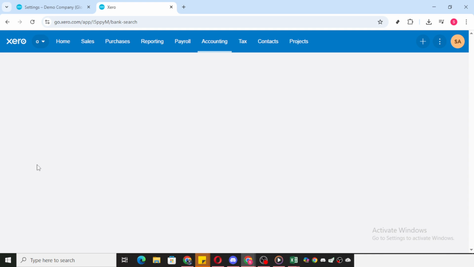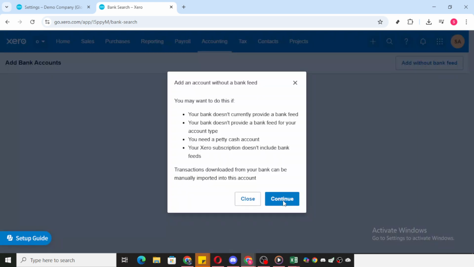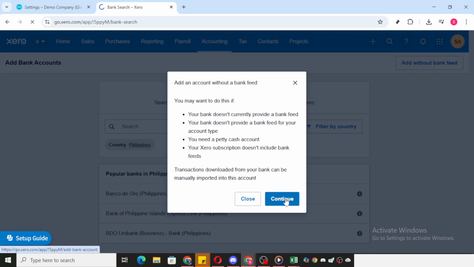You may wonder why it's done this way. Essentially, connecting without a bank feed allows you to manually import transactions or sync them through alternative methods, which can be preferable when dealing with international accounts like Wise. Once you've opted to connect without bank feed, you'll be prompted to hit Continue, which will bring you to a new section where you need to fill in some essential information.